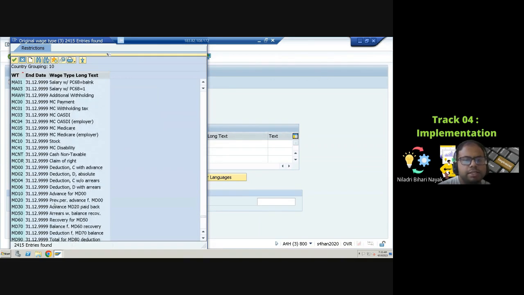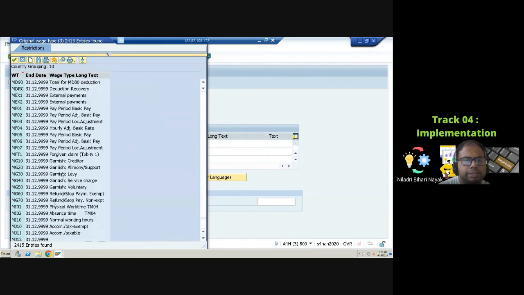So here they have defined garnishment wage types. Can you see that? Garnishment, alimony or support, garnishment creditor, garnishment levy, service charges, voluntary. Suppose I want to create a wage type related to service charges. I have to copy this, so that I do not have to remember all the backend configuration. SAP has already given a model wage type for this.